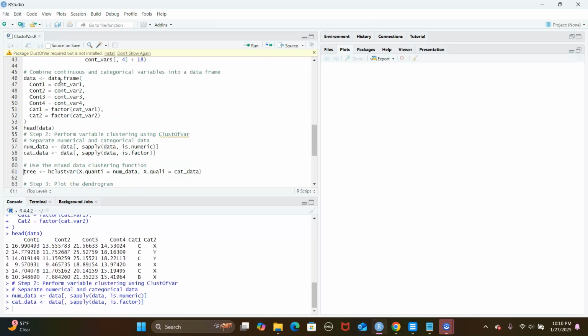You can see the function is hClustofVar, and the syntax is x.quanti, the quantitative variables, equal to num_data, which is the numerical data. And then x.quali, the qualitative variables, equal to cat_data. Those are the categorical variables. So you have to feed the data into hClustofVar by dividing the variables into quantitative and qualitative variables.